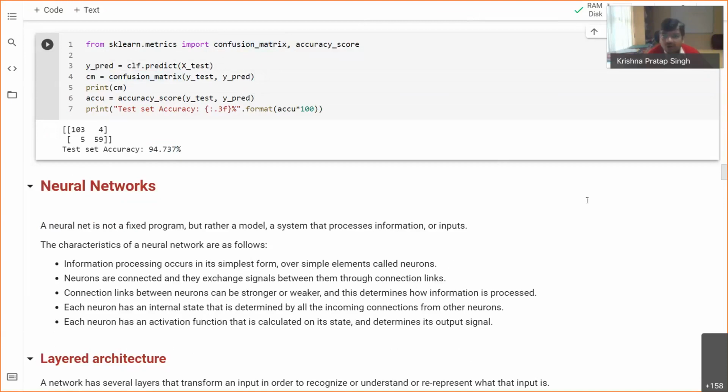Am I audible or not? Hello, sir. Yes. Sir, in logistic regression, the accuracy is 94%. Sir, how does this accuracy come, sir? I'm confused with that. Oh, I'm just using the predicted value and test value.